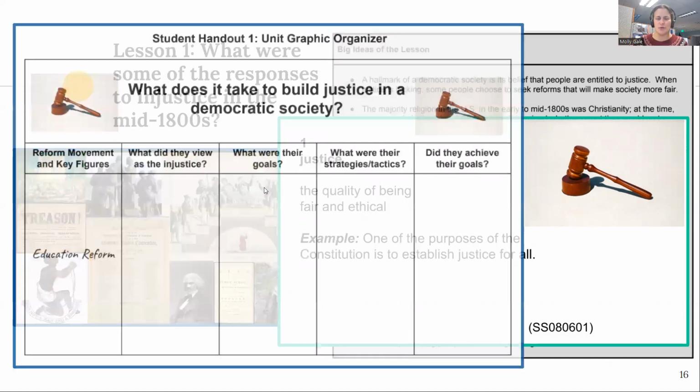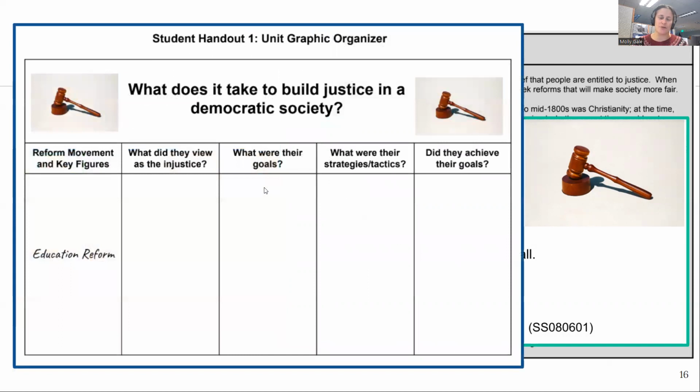Then we introduce students to the unit graphic organizer. Like in other units, this is the graphic organizer where they can gather information every lesson as they learn to try to build an argument to that unit compelling question. And you'll notice it's set up where students note the reform movement. They note what they viewed as the injustice, who the reformers were, what their goals were, what their strategies and tactics were, and then last but not least, did they achieve their goals?